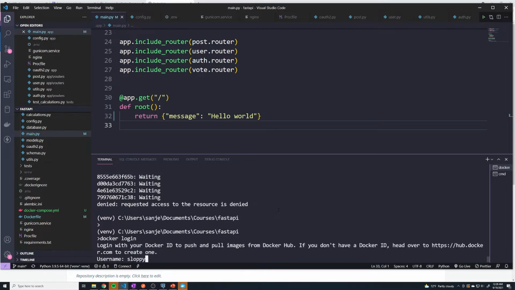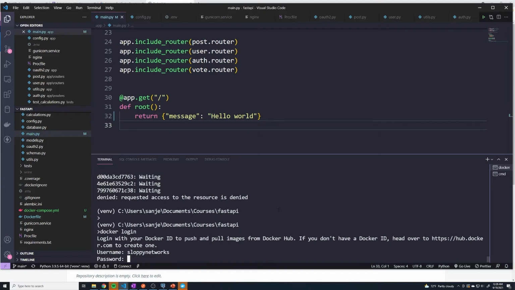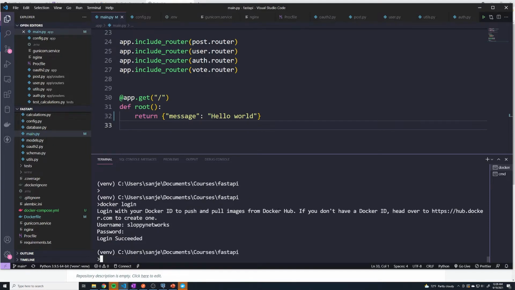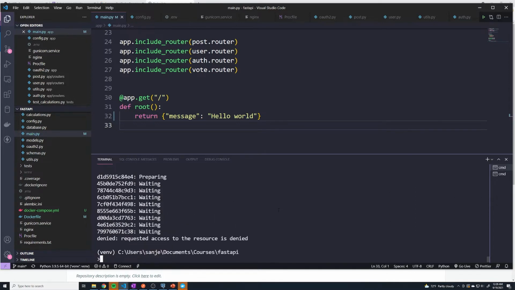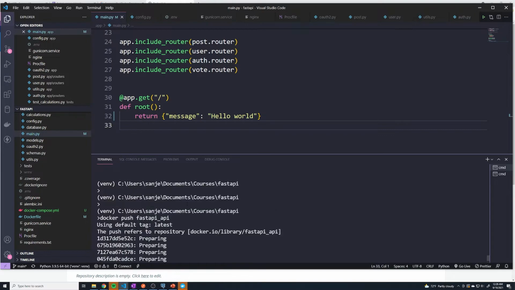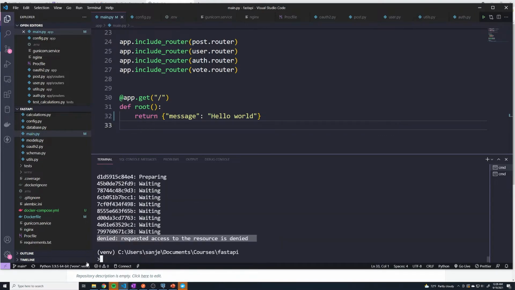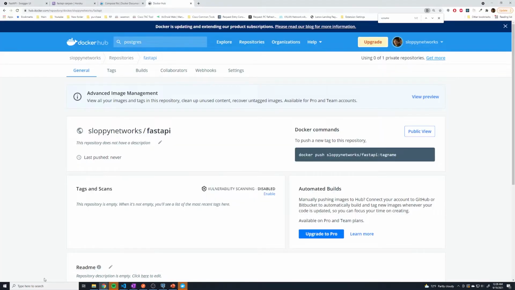So we have to log into our account. So you do docker login here. It's going to ask for your credentials. So we'll do sloppy networks in this case for me, and then it's going to be whatever it is for you guys. And now let's try to push it again. And once again, we get an access to resource is denied. So what exactly is happening here? Well, when we want to push up an image, right, there's a very specific naming convention that we have to use. We have to name it exactly like this, sloppy networks/fast api. And we even see an example right here. So you do docker push, the name of your account, then the name of the specific repository, and then you can give it an optional tag name.